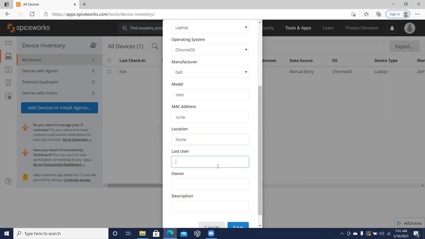Last user was me. Owner is, who is the owner? You. Owner, the school, who? Me. Or the school, organization, put their name there, okay? If that's where it's going. And I can't spell, here we go, organization. Description is usually like, what do you know?